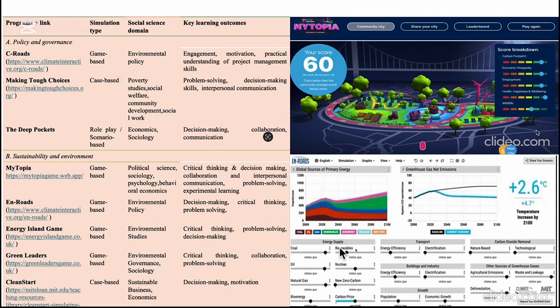Each decision you make impacts the island's sustainability and your ability to keep everything running smoothly. Green Leaders is a game-based simulation to learn about environmental stewardship and to understand their role in promoting a sustainable future. Clean Start is a case-based simulation that allows players to experience the challenges of building a startup company in a demanding competitive environment, including financial, human resource, strategic, and other decisions.